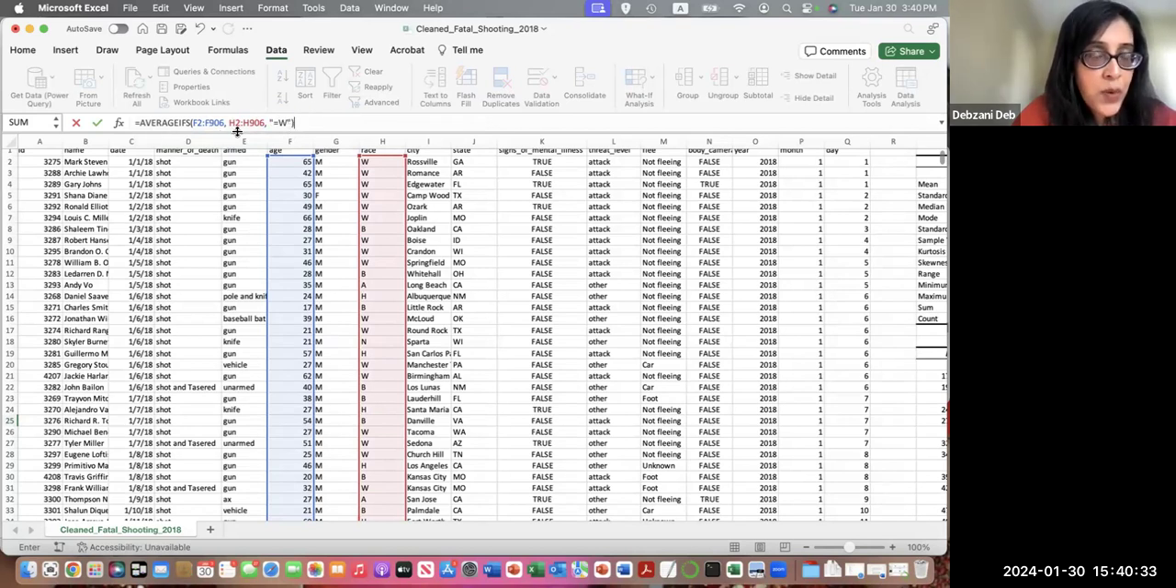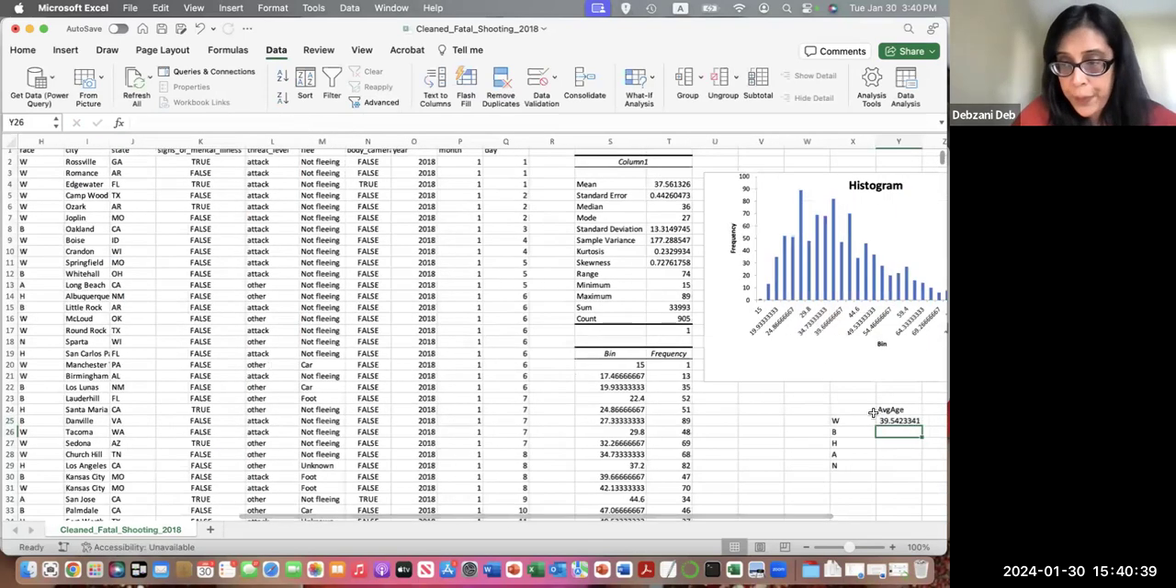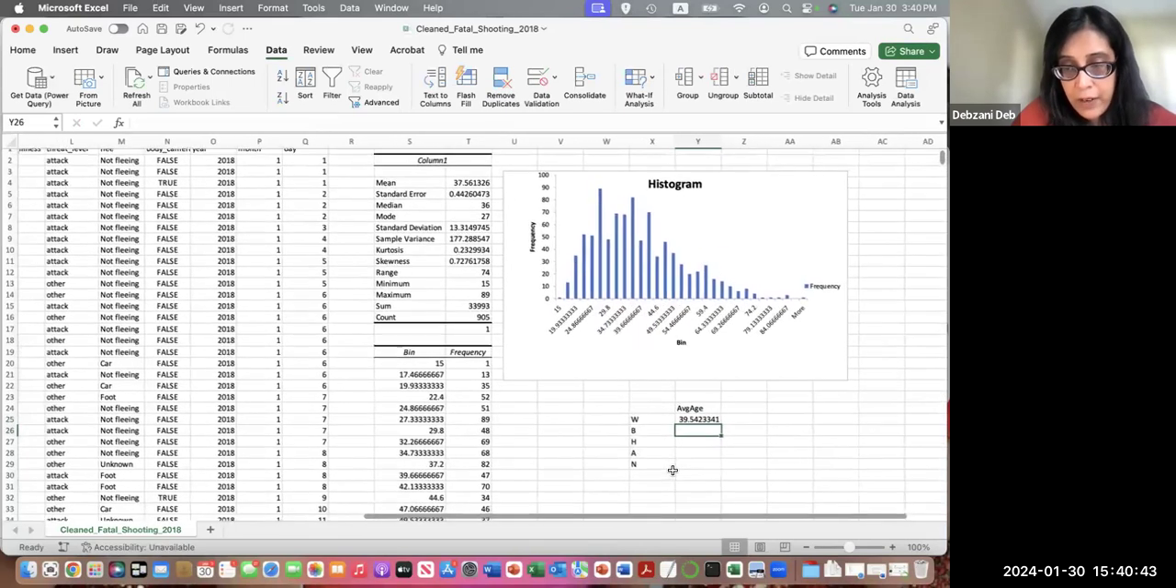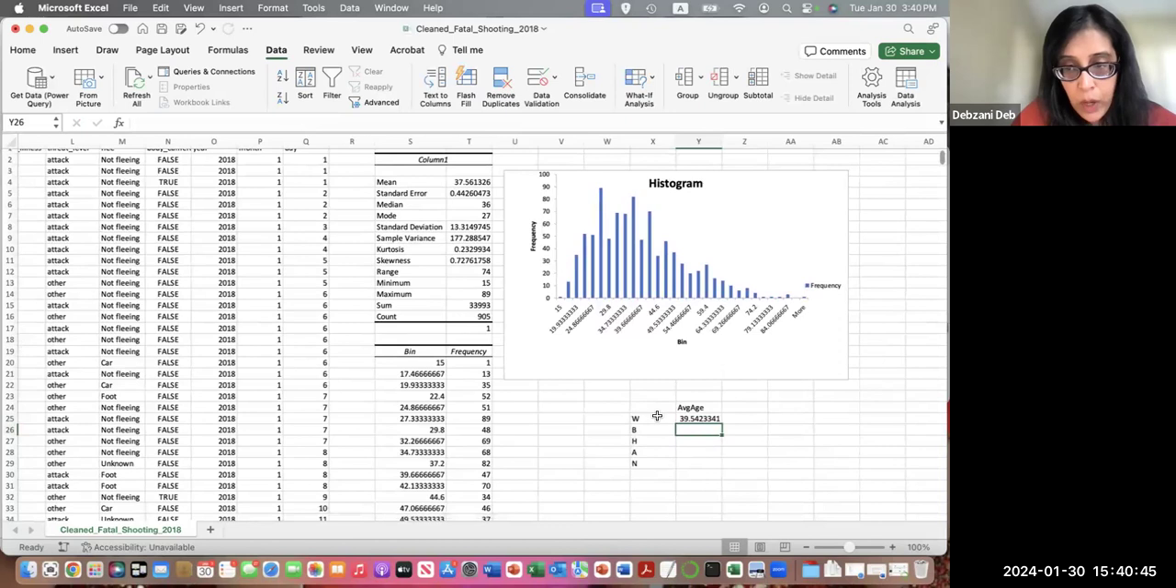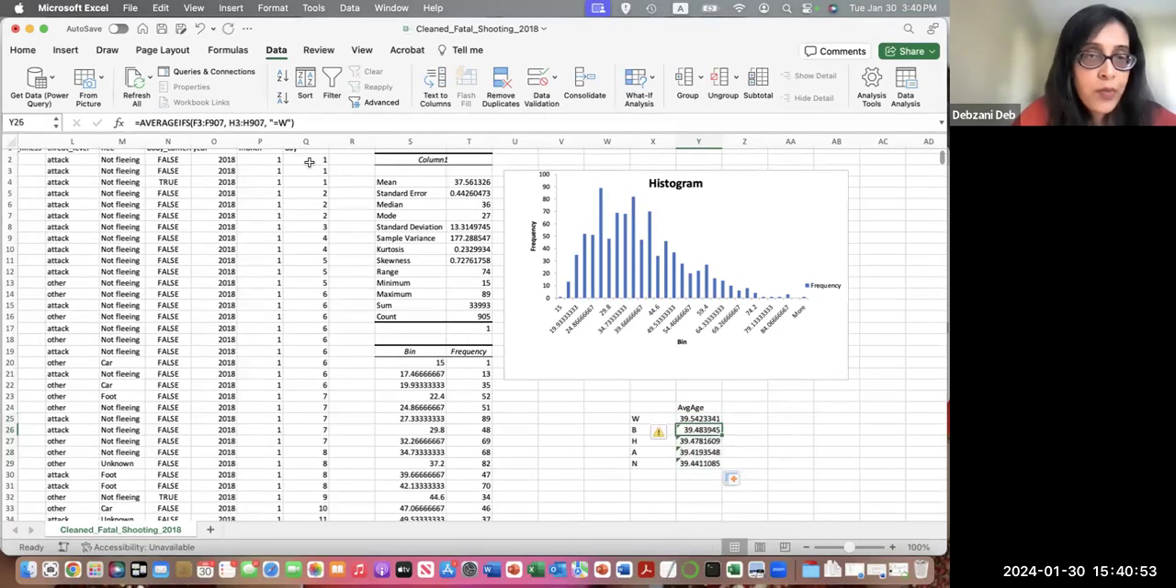So if I just write this formula and explain that way to the students, I think they will be able to recreate that. So if I press now, enter, then here is the average age of the white people who got fatally shot. So now I'm just going to copy paste the formula all across over here. And of course, this is wrong.